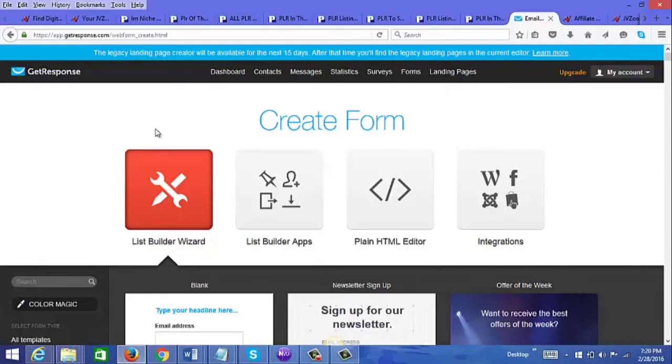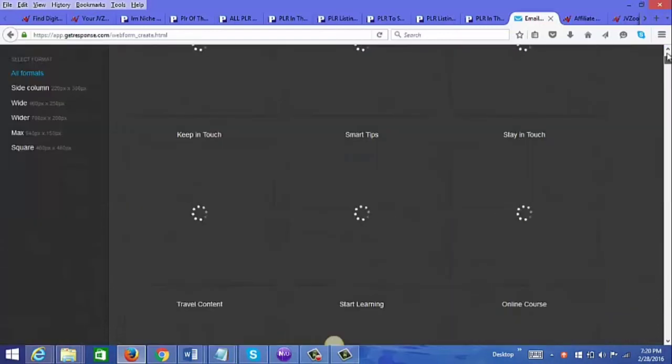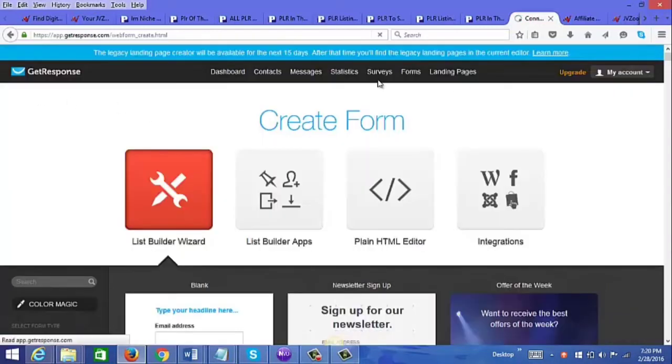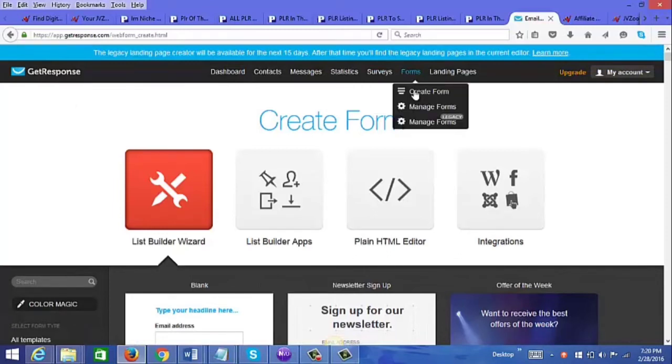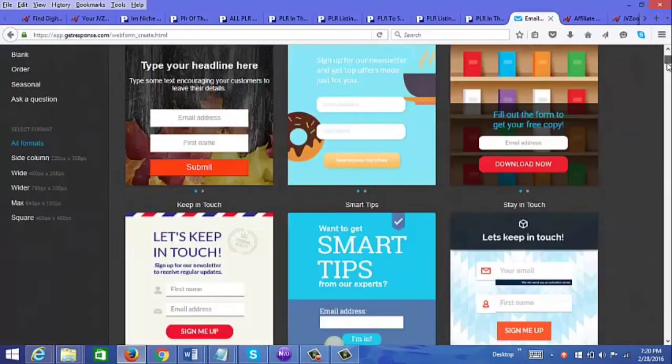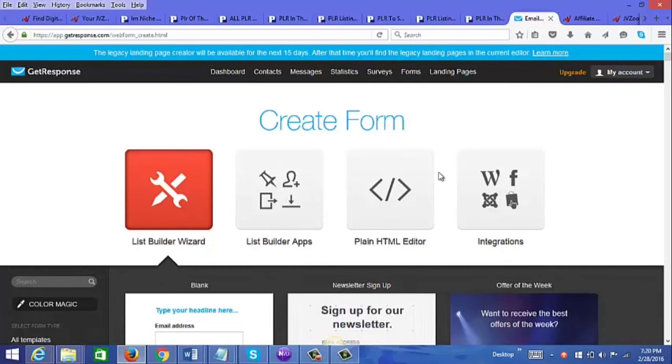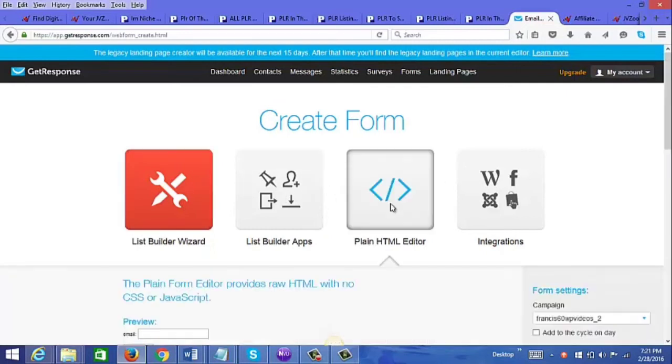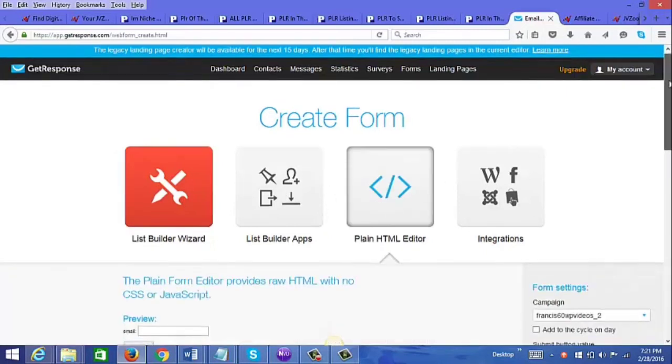Okay, so here I am in my GetResponse account, and this is where I'm going to create the opt-in form. Okay, as you can see here, well, first of all, to get to this page, after you log in, you just go to Forms and click on Create Form. Okay, and there are some templates you could use here that are very attractive, but for this example, let's just go and use a plain opt-in form.